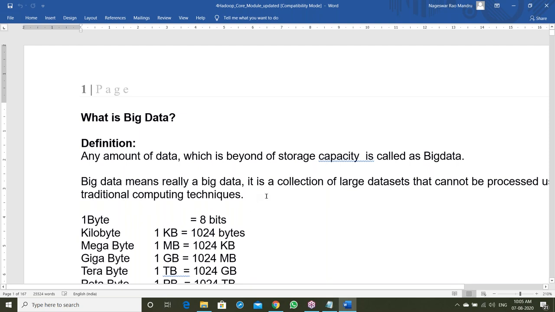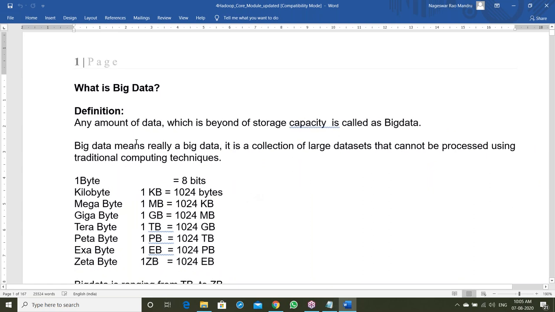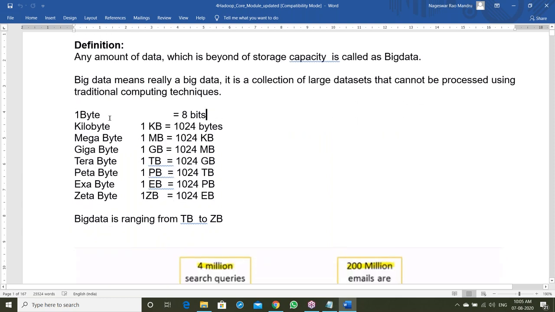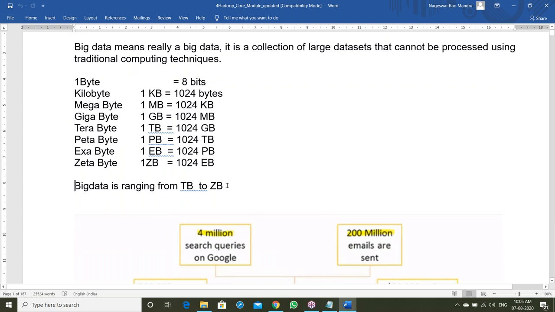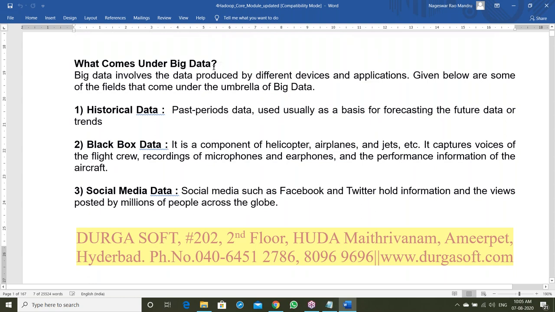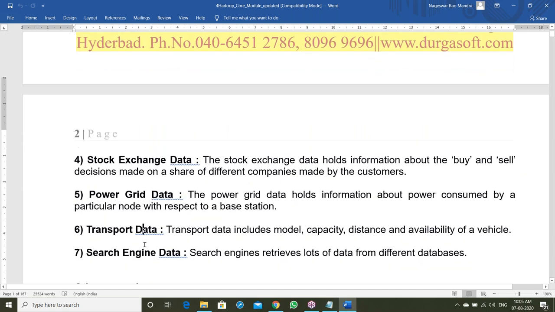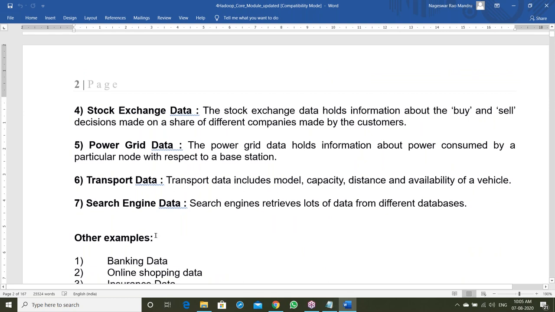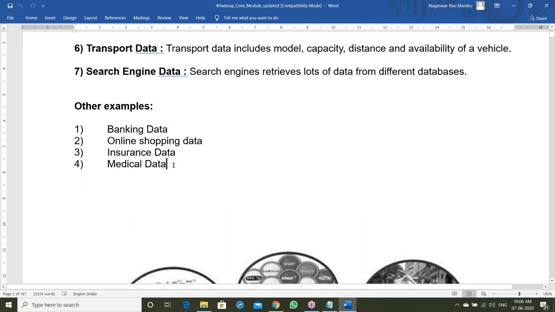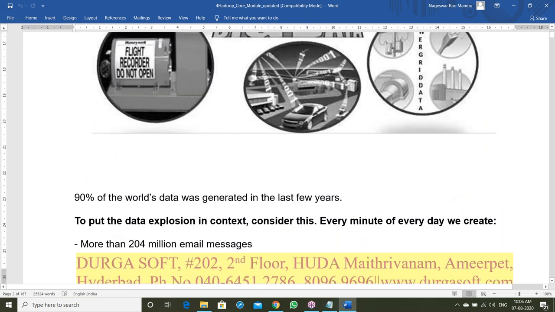So what is big data? The definition. Next, 1 byte equals 8 bits, 1 KB equals, and so on; we discussed this here. Big data ranges from gigabytes to terabytes. We also discussed examples of where big data comes from: historical data, black box data, social media data, stock exchange data, power grid data, transport data, and search engine data.